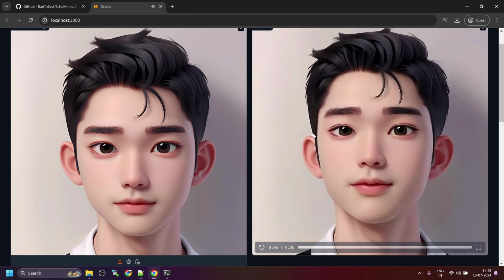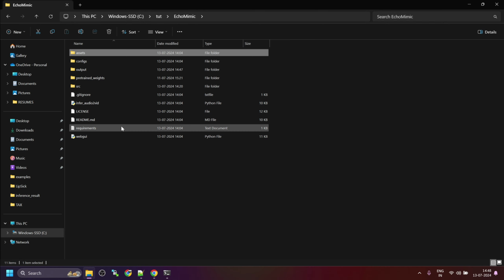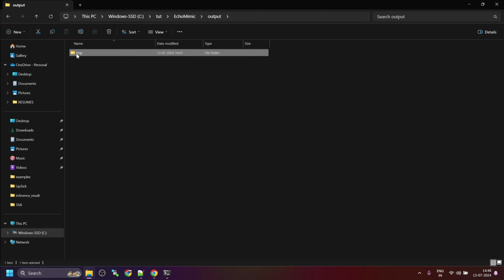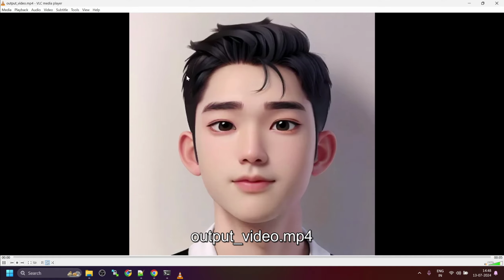This is pretty good. So the output file is also saved in the output folder temp, and it creates two videos, one without audio and second with audio.